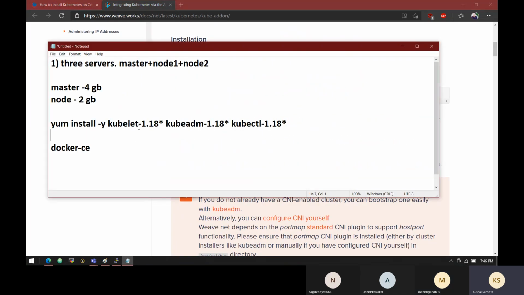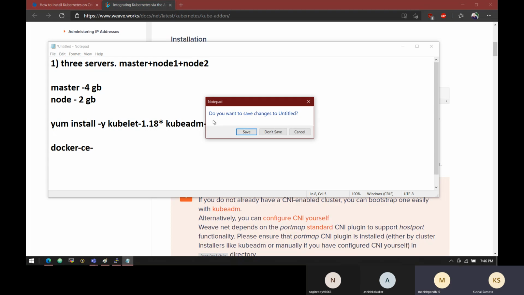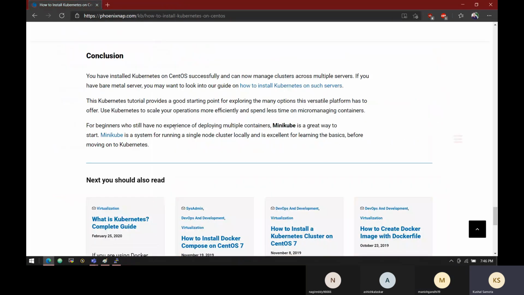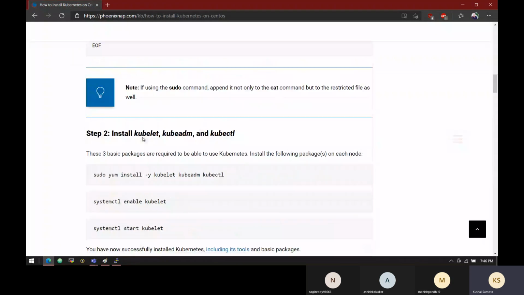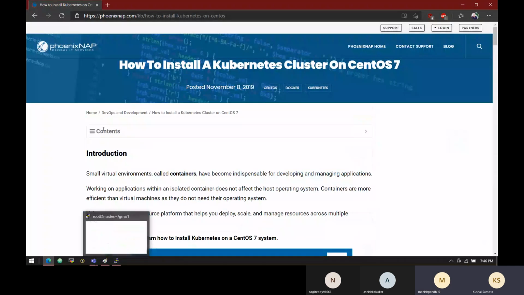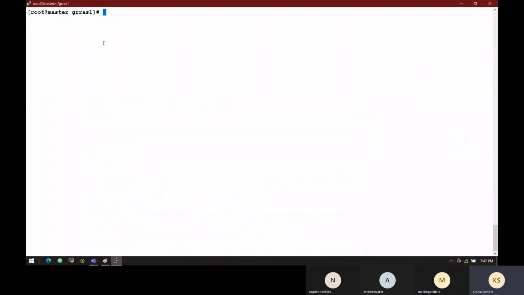Just remember one thing. If you want to install the 1.18 version of kubelet, you need to go for Docker CE 18 or 19. By default, the latest version is 20. Do not go for 20. Any specific reason? No, Kubernetes 1.18 does not support the newer version of Docker. Okay. So that's it. The Kubernetes installation has been completed.